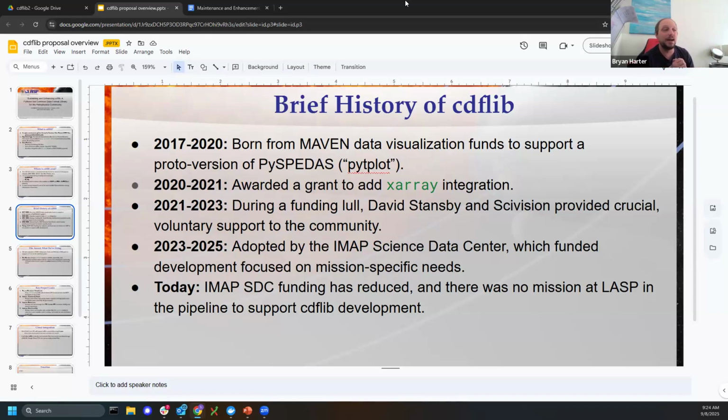And then today, IMAP SDC funding is pretty much dried up. The mission, like I said, is launching in a couple weeks. And there's no mission in the pipeline at last to continue CDF development. So there was a need for additional funding to support the next few years of CDF-lib.